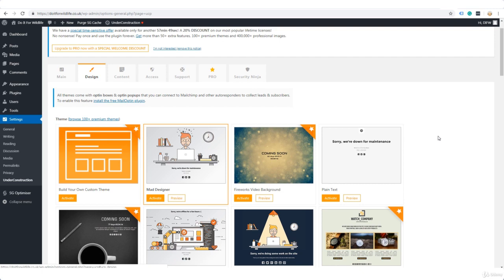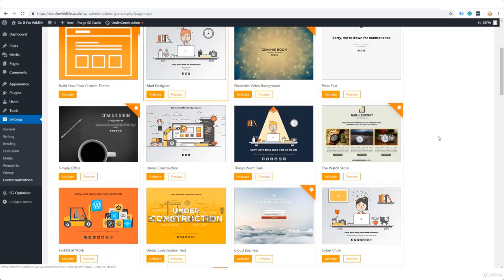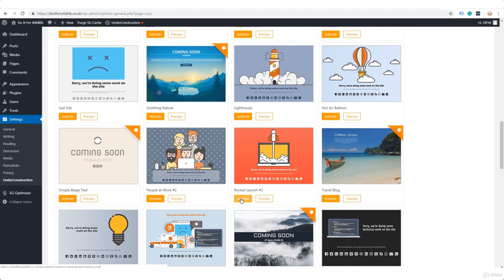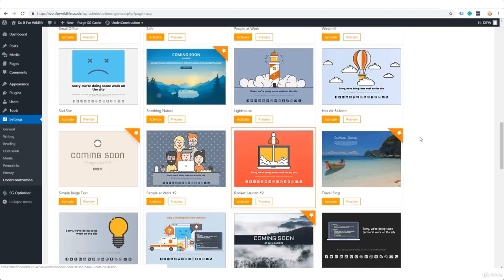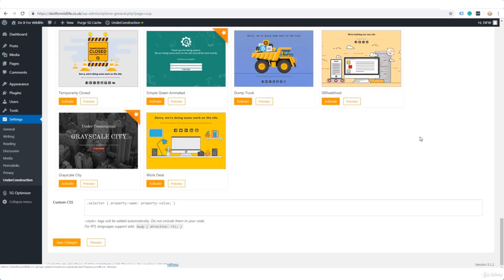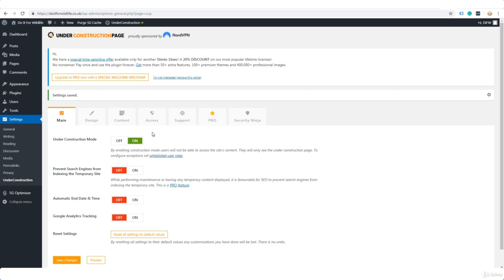Design. You can choose any of these free designs here. I'm just going to go with this one, activate. Now that's pretty much all you need to do. We want to make sure everything's saved. And now when we go to the site, we should see the under construction page. We might need to purge the cache. We can do so just by clicking Purge SG Cache.